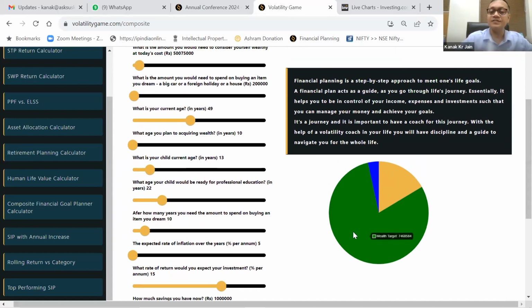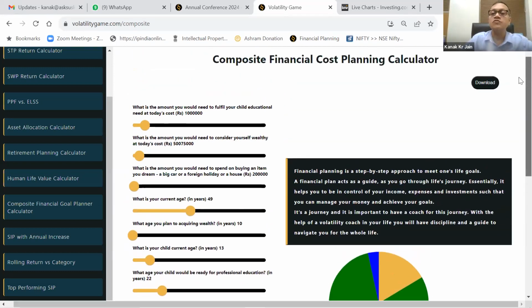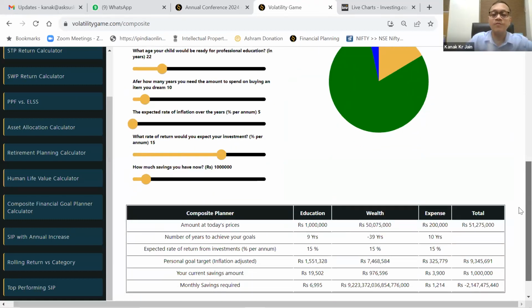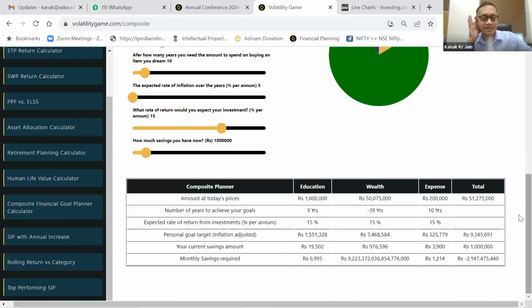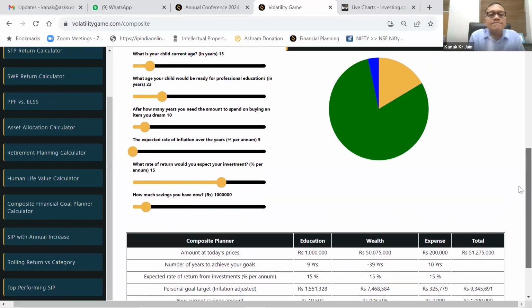So once you have done this, this is the wealth target. The major part is this 5 crore part, and the rest of them are a little less. So once this is done, you can download and all. But again, this is going to come in a format like that. So whatever we have done there, finally, in one page all these things have come. So 9 years, how is it written?